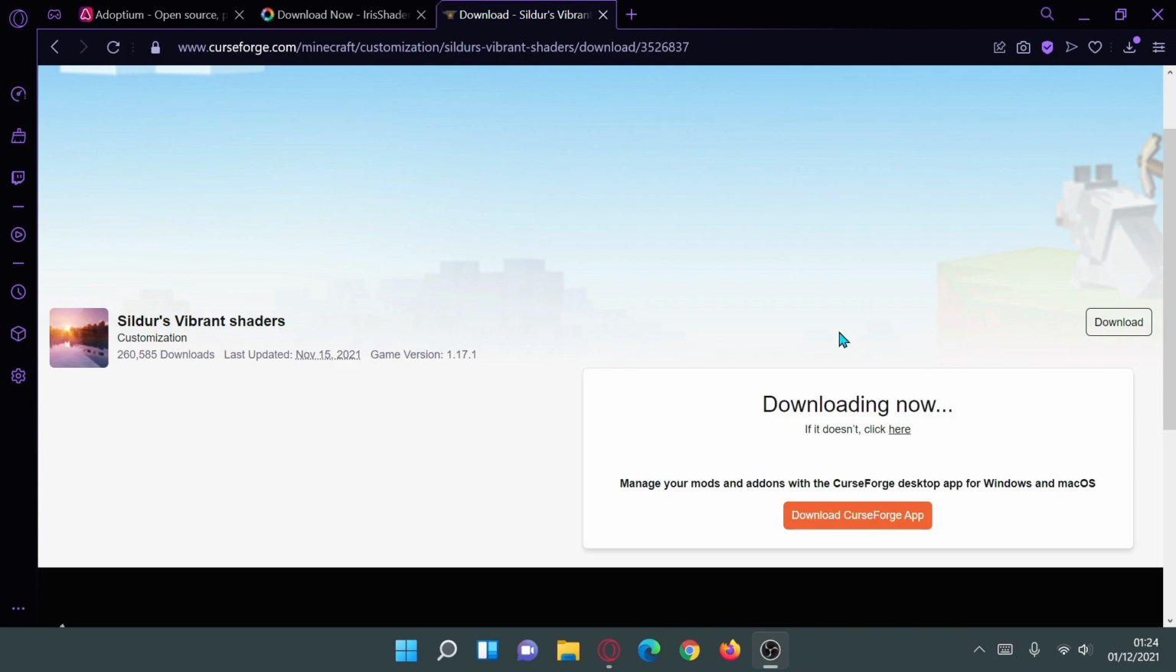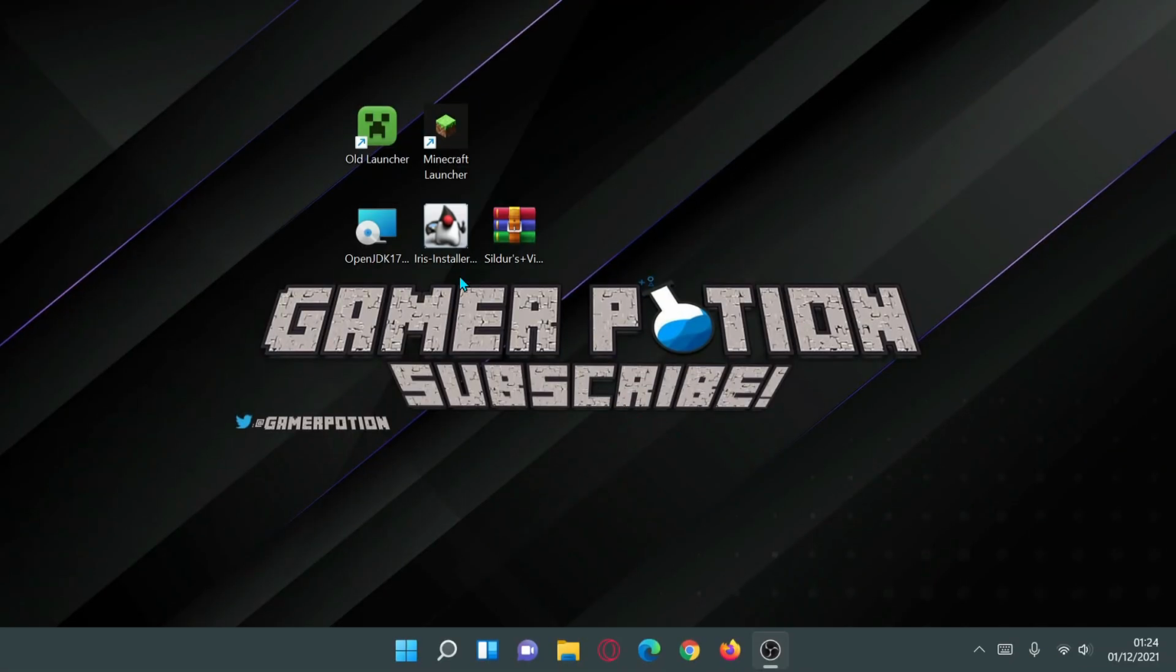Alright, so now I'm going to place all of these files on my desktop and show you guys how to start the installation process to get shaders installed for version 1.18. As you guys can see, I have placed all of the 3 files on my desktop now, and now I'm going to install the Java JDK 17, which I mentioned earlier, and this is essentially going to allow us to open up the Iris installer.